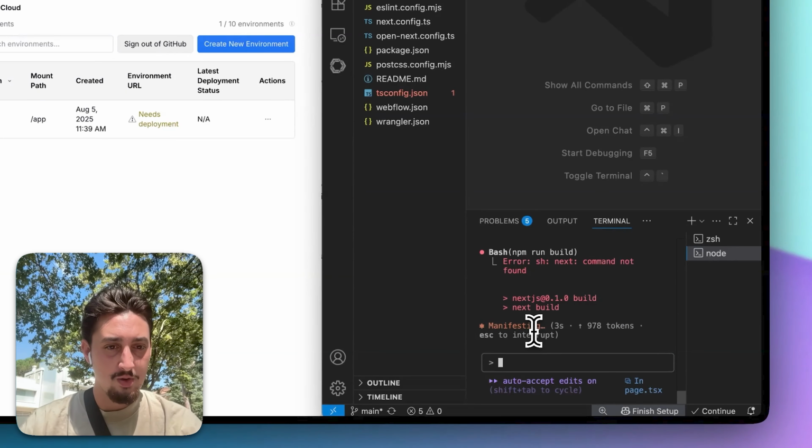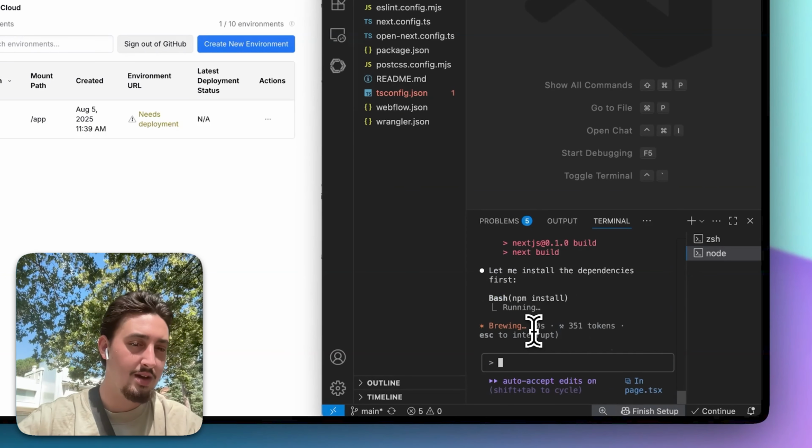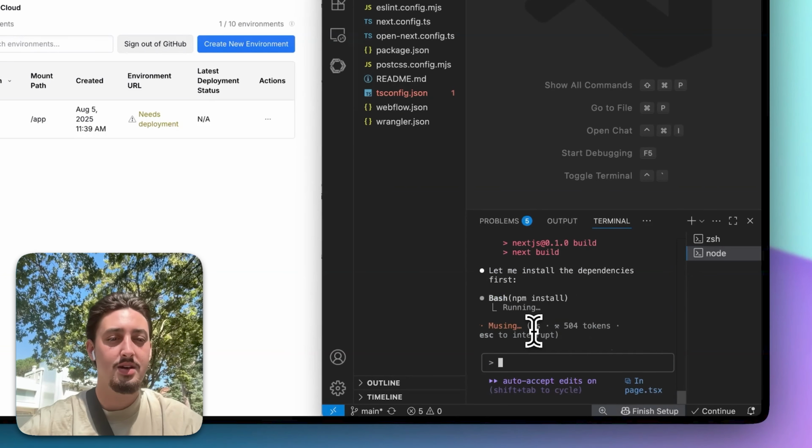Command not found. I guess we didn't run npm install. That might cause an issue. And these are the kind of things that I was just talking about. Yep, npm install. Okay, I'll let you do that. Install all of the dependencies into the project.